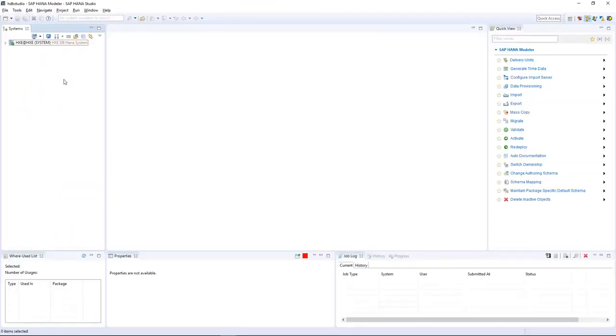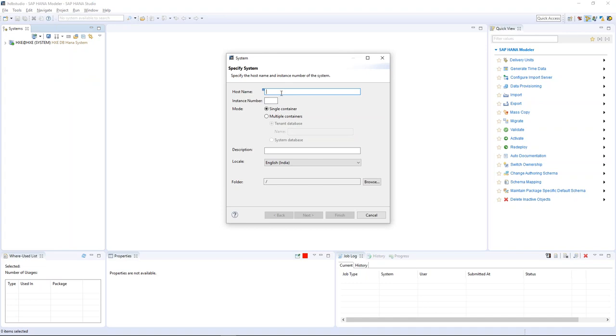Once you have HANA Studio, you can get connected to n number of HANA servers, not one. So I would like to add another system, with HXC host, same server, and the instance is also the same, but multi-container. This time it's the system DB. I'll say system DB.